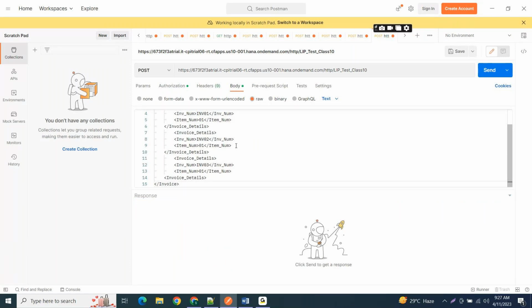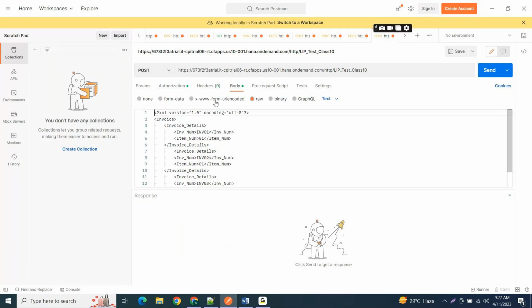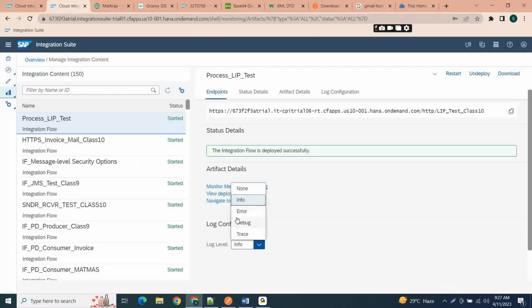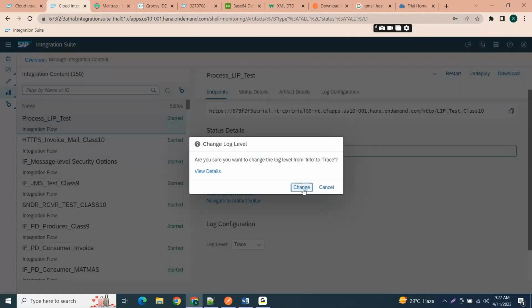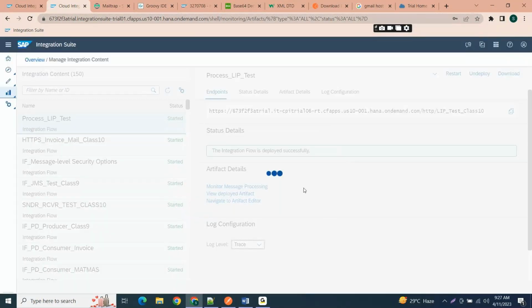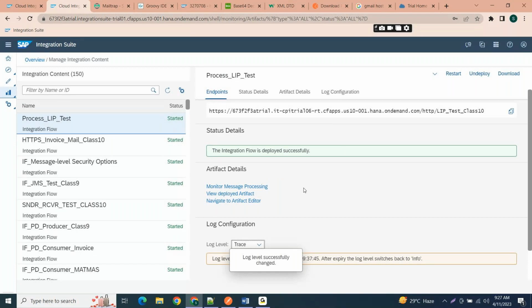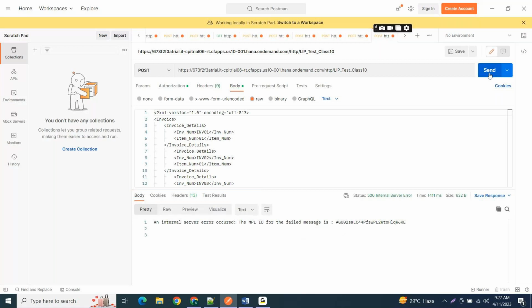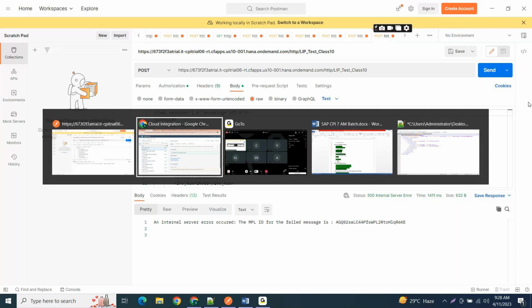So let me trigger the data now. Before triggering, let me enable trace, so then you can find how the data is processing. Let me send the data now. So see here, now we got a 500 internal server error. Let's see why it is failing.